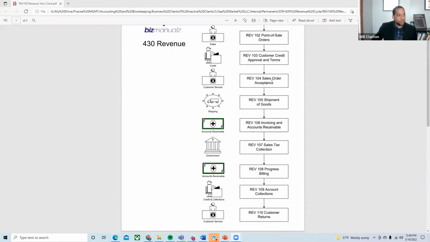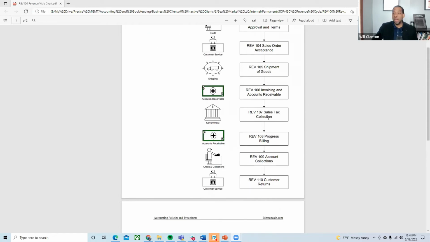right? Then you accept the order, then you ship the goods if you have products that are shipping, and then you invoice them. Then after you invoice them, maybe you have sales tax that needs to be remitted. Or maybe you have progress billing. Or maybe then after that, someone needs to follow up on collections. And then maybe you have returns in your business.